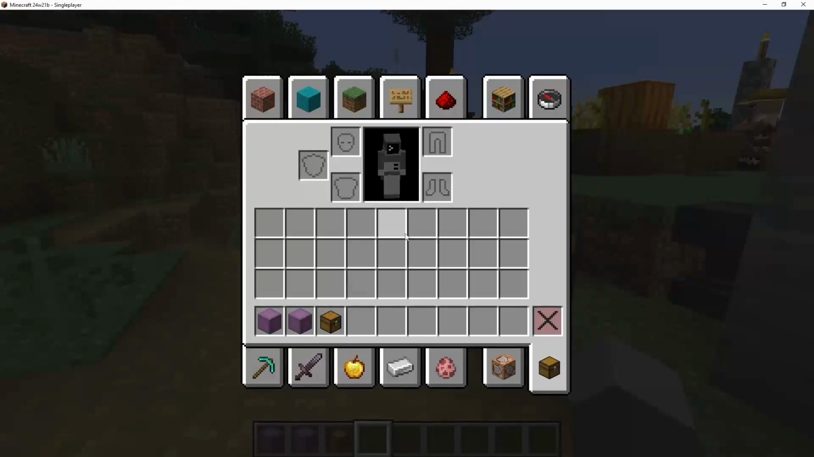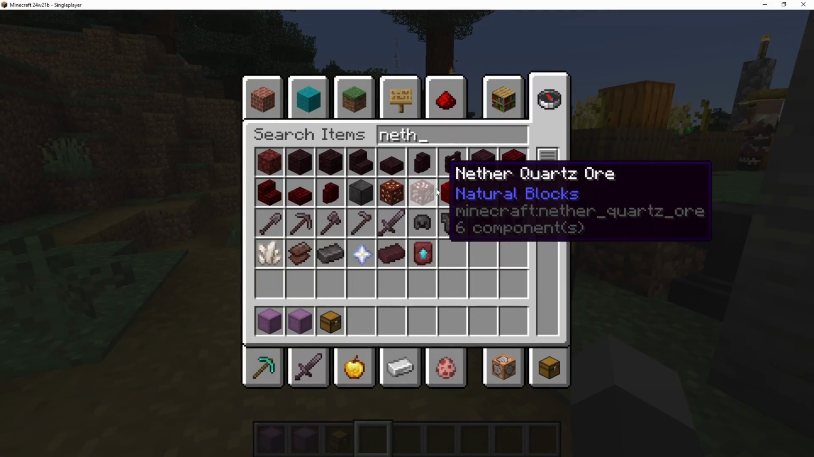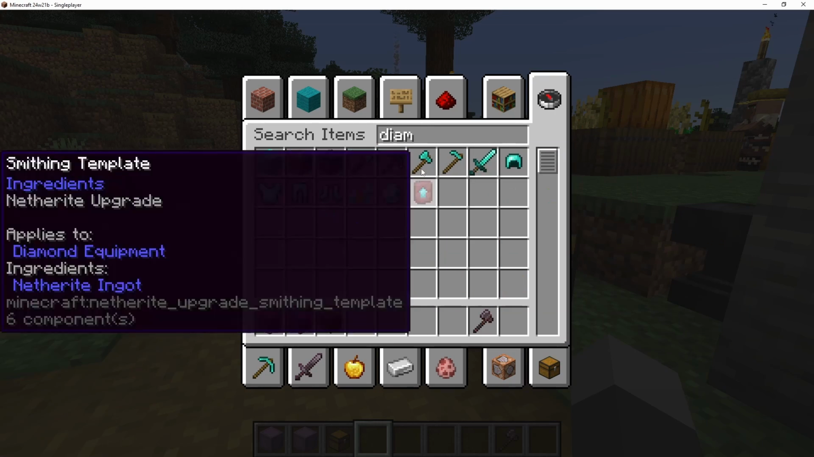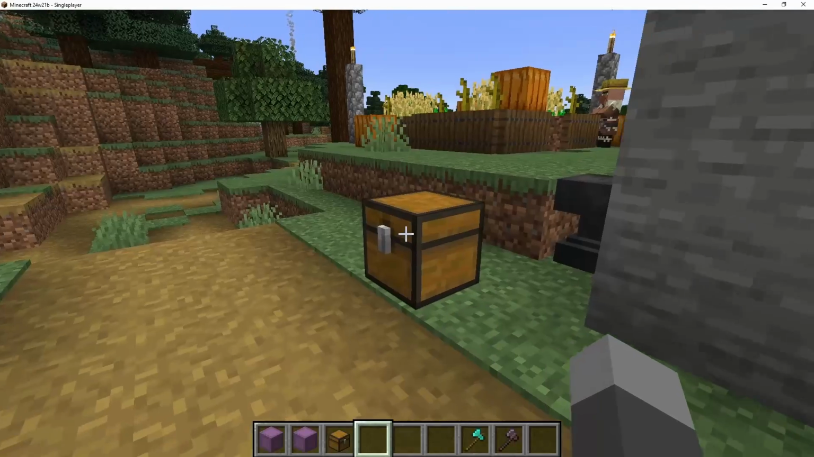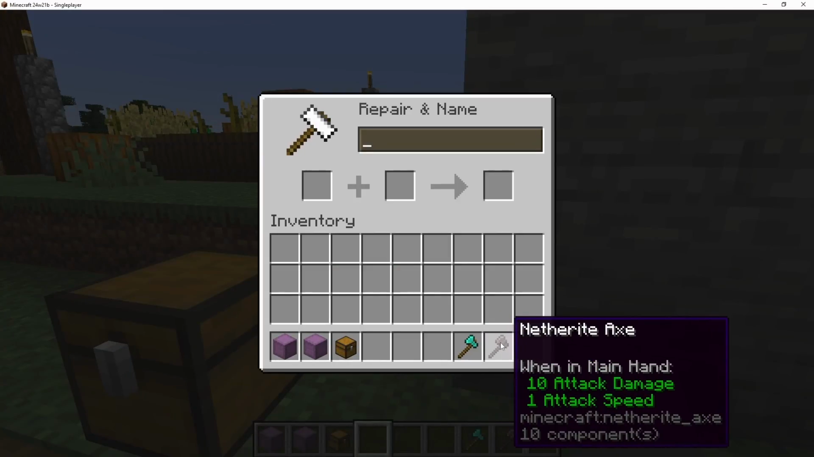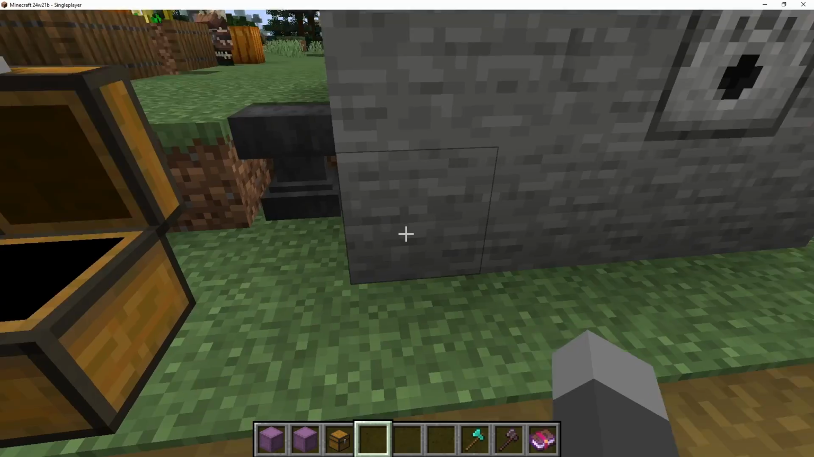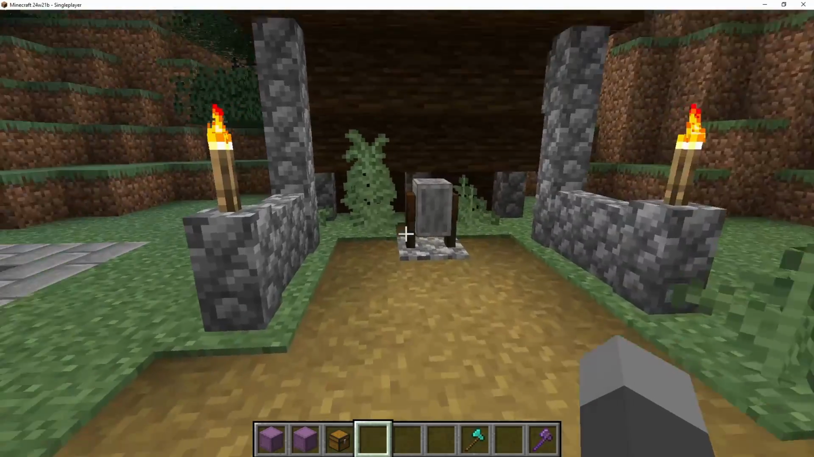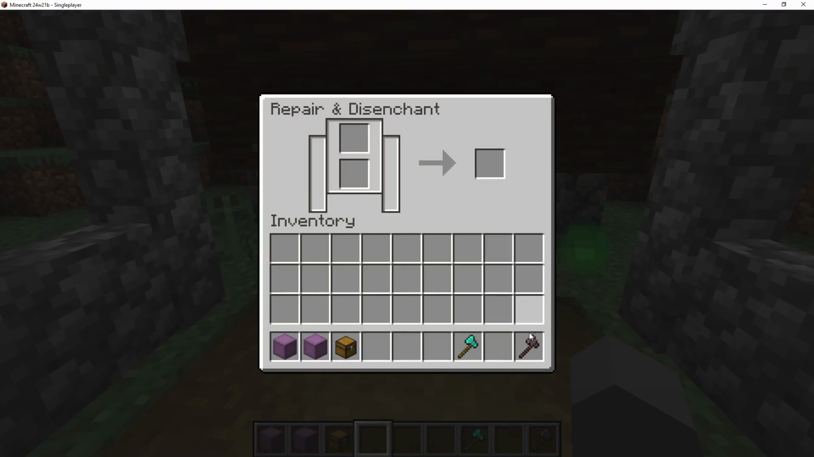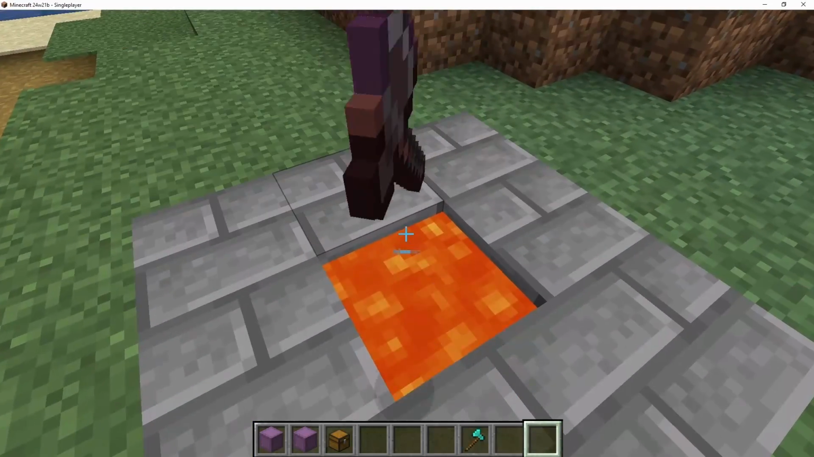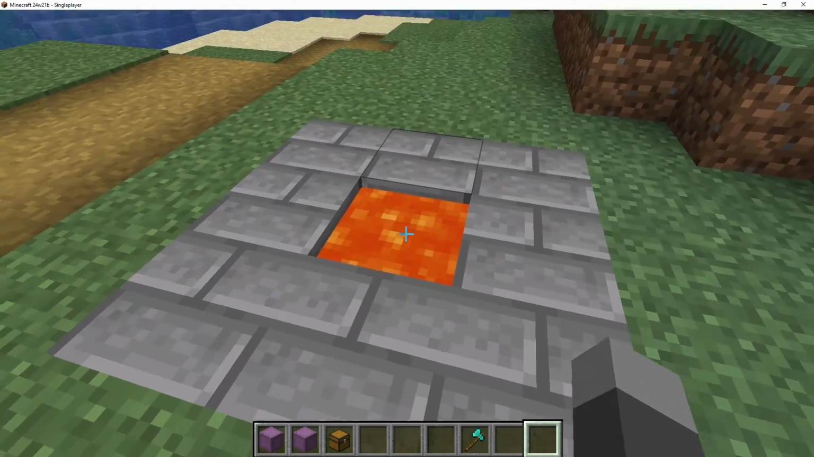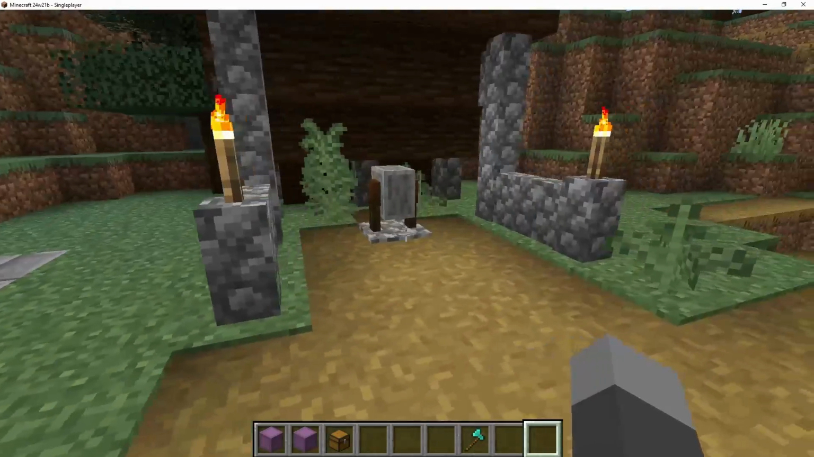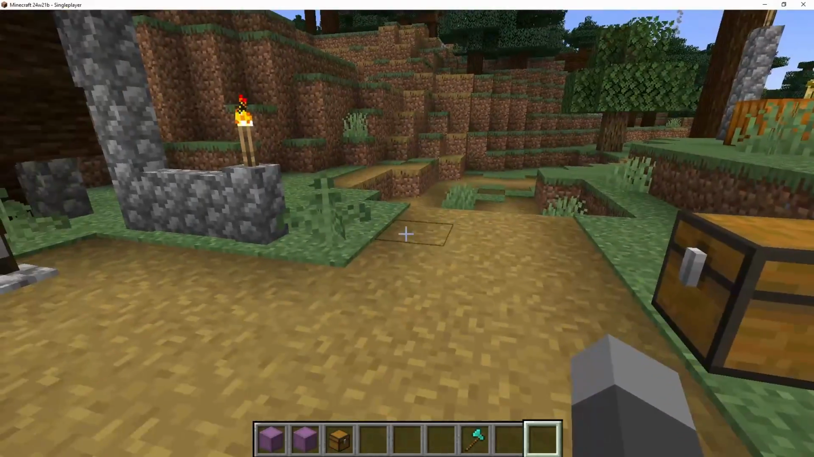I guess the only other thing to show with this one, which I'm sure there's probably a way to avoid, but I'm not entirely sure how, is that if you put the flame resistance on a netherite tool, which already had flame resistance, then you disenchant it, you have netherite tools that can burn up. And I'm not really sure how to avoid this other than adding a lot more checks to the item modifiers.